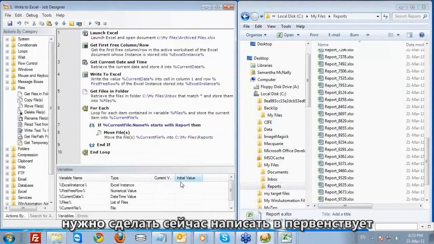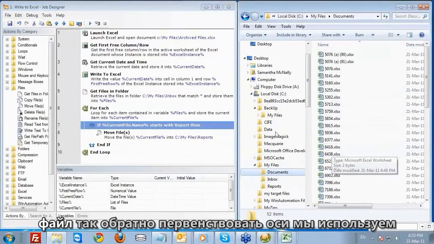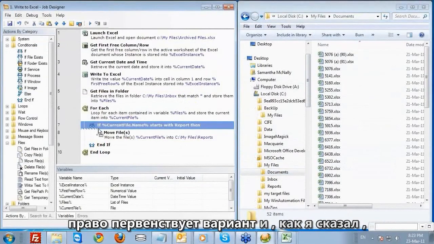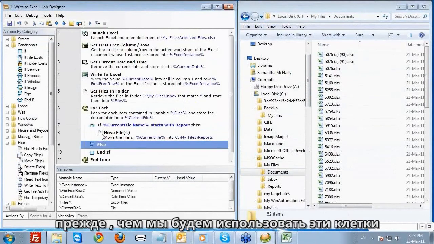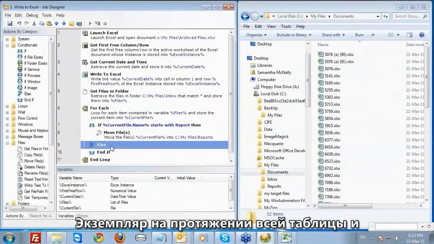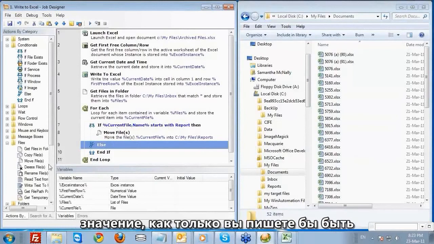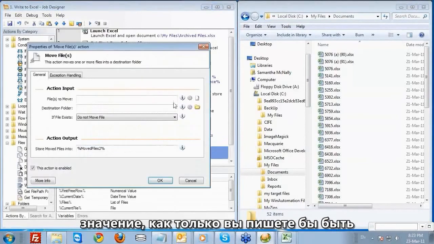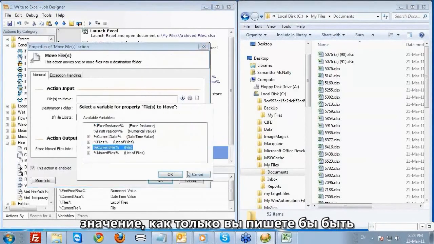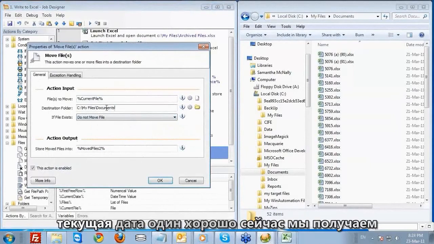Okay, that's done. But what happens for all the rest that do not start with report? What do we want to do? Well, we want to send them to the documents folder. So using an else condition, which can only go within the if and end if set of actions, I will tell it that if the name does not begin with report, then I want to move the current file within my documents.